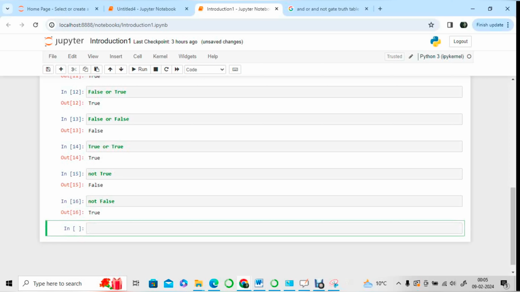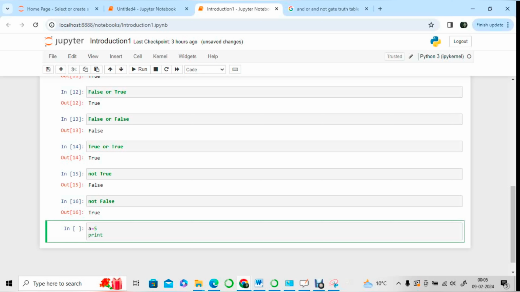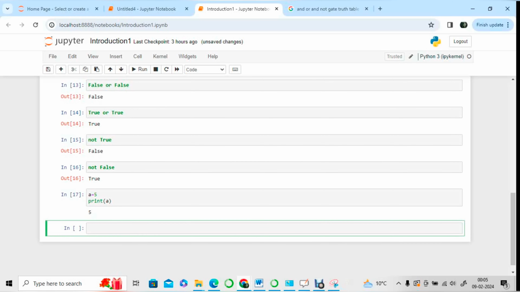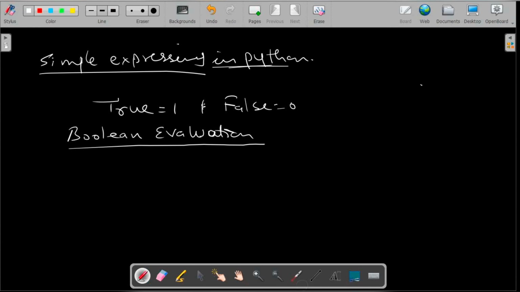Let's say in Python, if you are using C, if I write a is equal to 5, and then I'll write print a, so I'll get the value of a. Now in this case, what am I doing? I am saying a is equal to 5. And another thing is 10 is equal to 10. These both are different things.